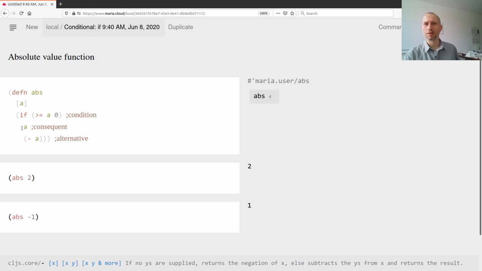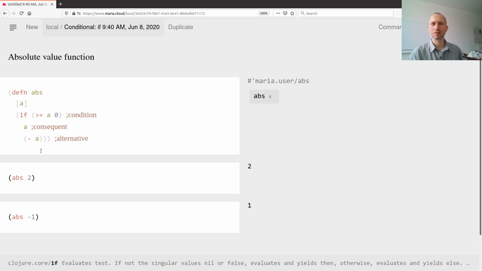So, well, you know, the alternative might be some heavy computation. And even if it's not so heavy, so if we need to return A, do we have to calculate minus A? No, because it's not used. So the evaluation of these two expressions are conditional, well, based on the condition. Okay, so this is how the if works in Clojure.